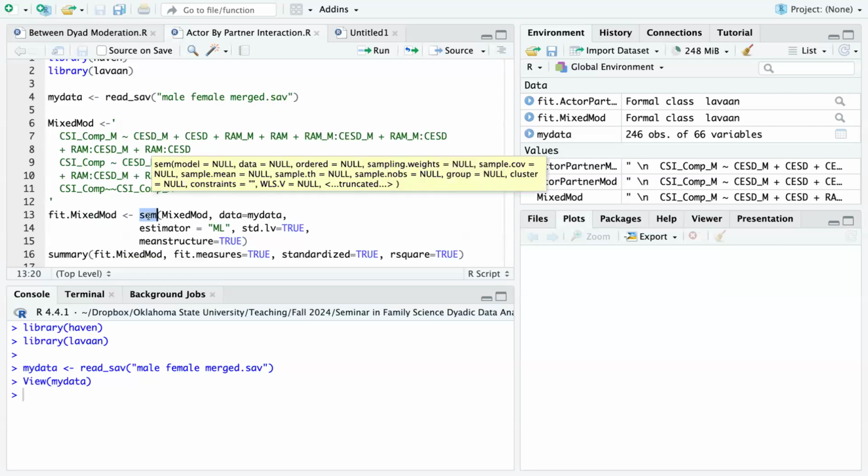We have sem, which is a function within lavaan. It also has a growth function, I believe, as well as a CFA function, but SEM is the most general function in lavaan. And I bet 98 or 99% of the features and options within SEM are the same for growth and CFA. But since we're not doing a factor analysis, not using latent variables at all, we're just using the general sem function to estimate our path analysis.